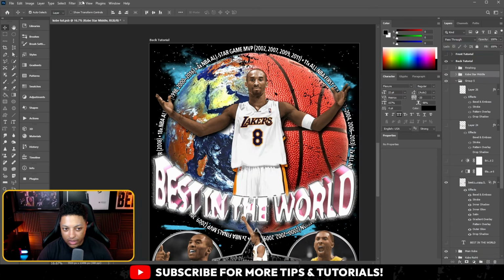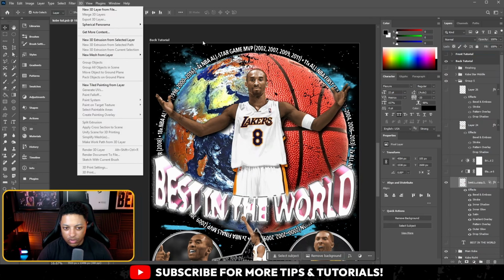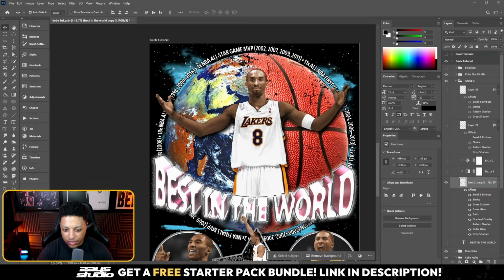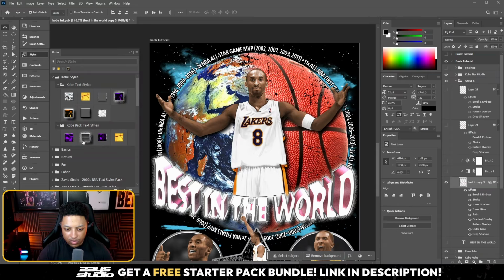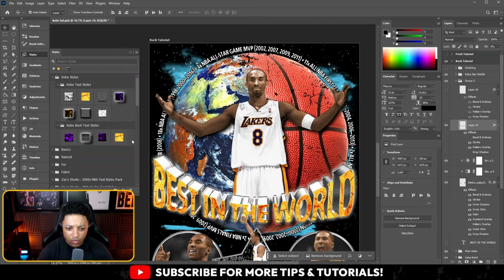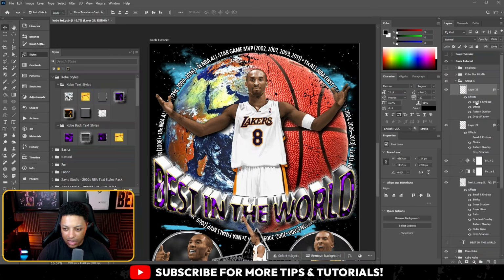So I did a 3D layer, 3D extrusion from selected layer, stretched it back. I added an effect to it just to give it the metal outline. I believe it was this one right here, and then I adjusted the colors a little bit, made it black and white, and then adjusted the brightness to taste, both clipping mask, and on top I added the same little desert texture just because I wanted the yellow. I added the purple on top of it.